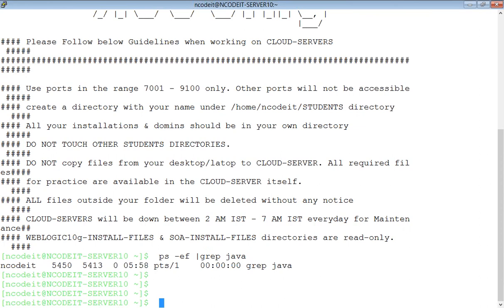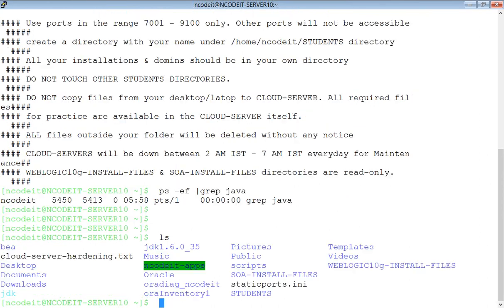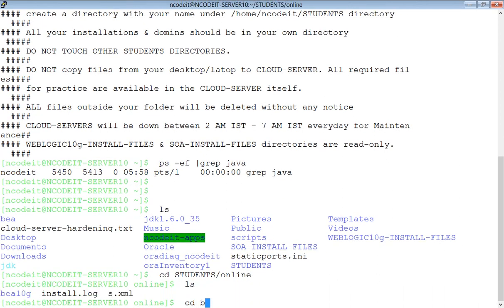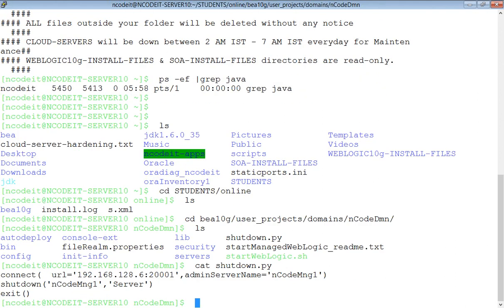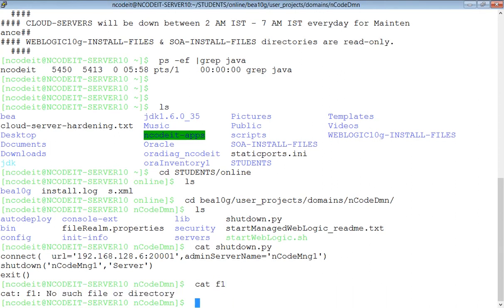So when you execute a cat command, for example, let's see this one. Let's go to the location where we have all our files. So let's do a simple cat. Cat shutdown. This is the cat command with an available file. Cat F1. F1 is not available.